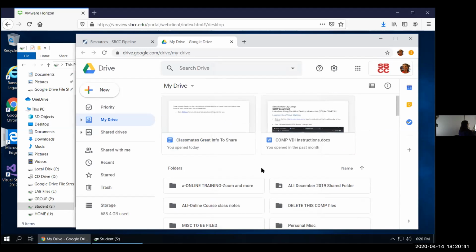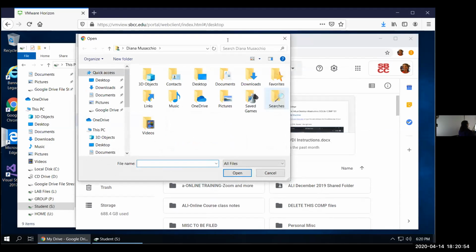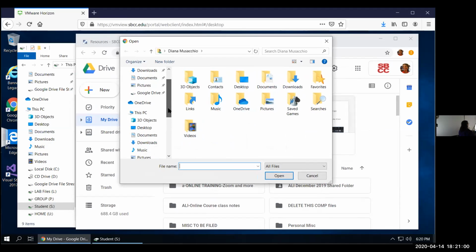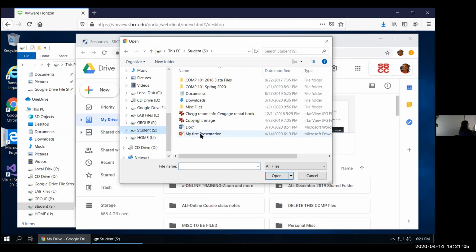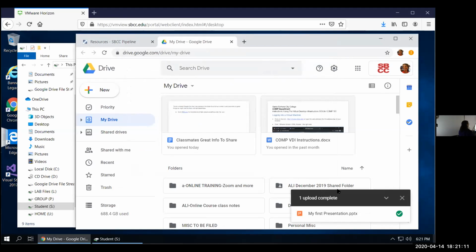So in some empty area over here, inside of your Google Drive, you can then say upload files. I usually just drag them, but it says upload files, and it takes me to my virtual background. There's my student S, and here's my first presentation. So you find it, and you say open. Now that's going to upload.